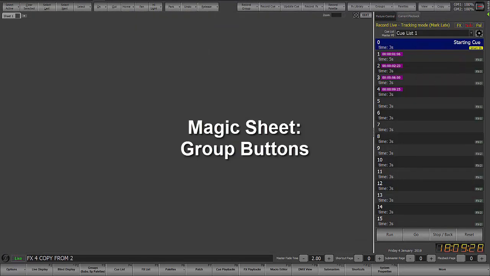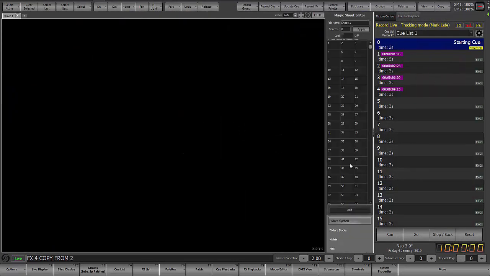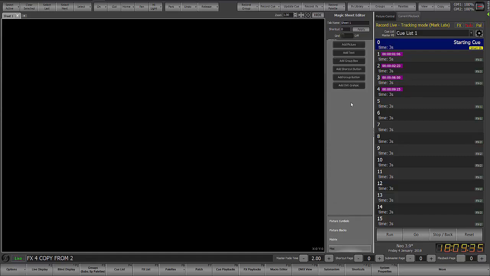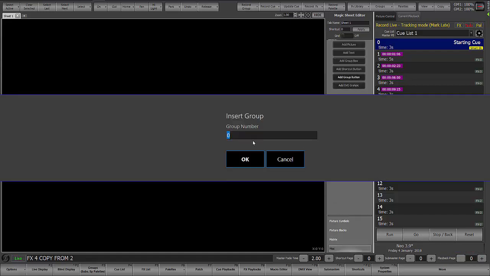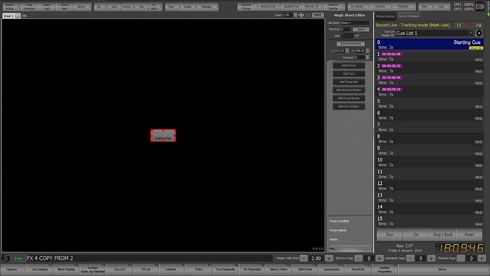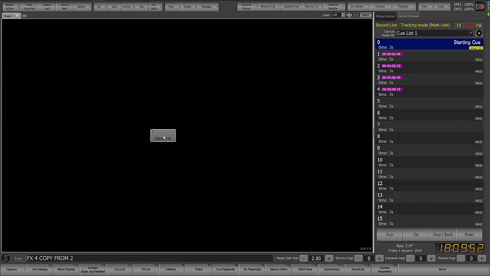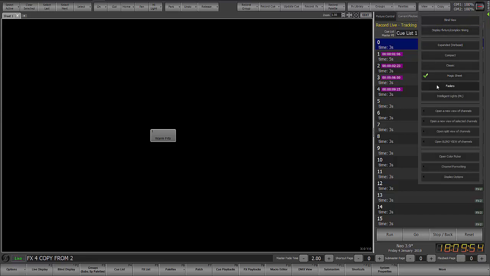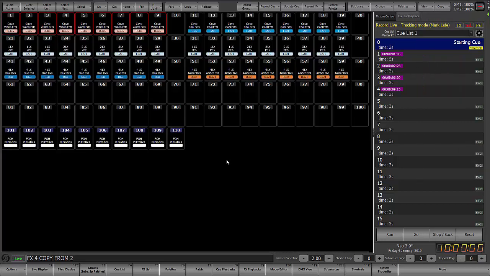In the Magic Sheet view, we'll click on edit. One can now add, if I go to miscellaneous, a group button. So you decide what group number you want, and it even brings in the name of it, so that if I click on it, and I go back to the classic view, it has selected that group.